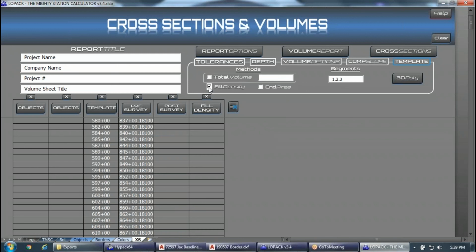It'll make a new 3D polyline and a volume report based on your new volume here. You can do the same thing with fill density for each station or the end area for each station. In that, you would just have to input a CSV in this column that has both the station name and the end area, comma delimited. I have a YouTube video that explains how to do that in depth, but we're not going to redesign any templates here.